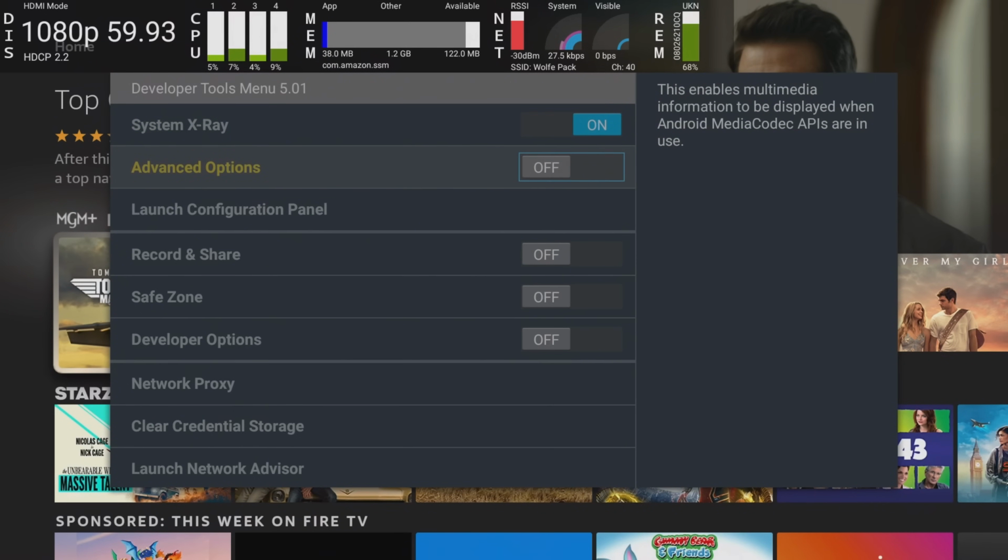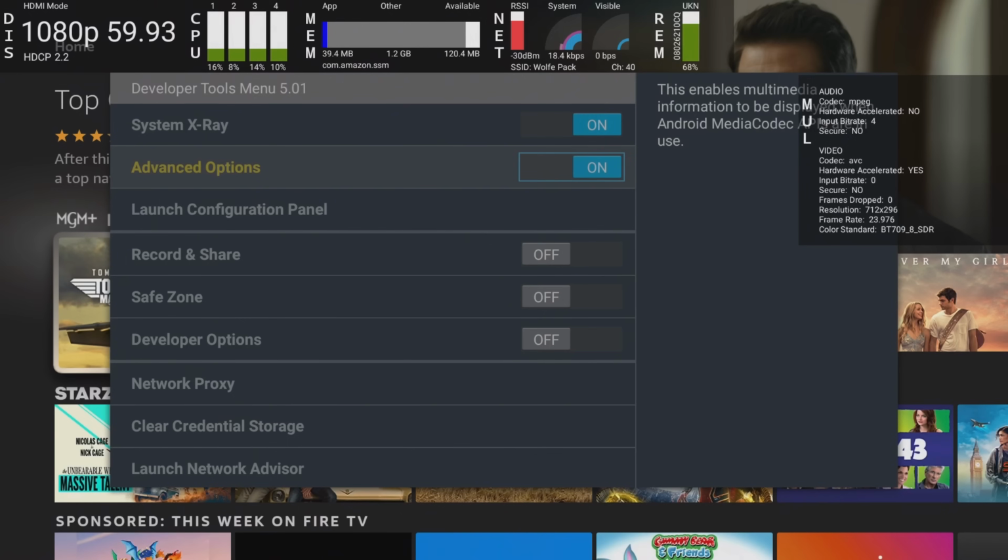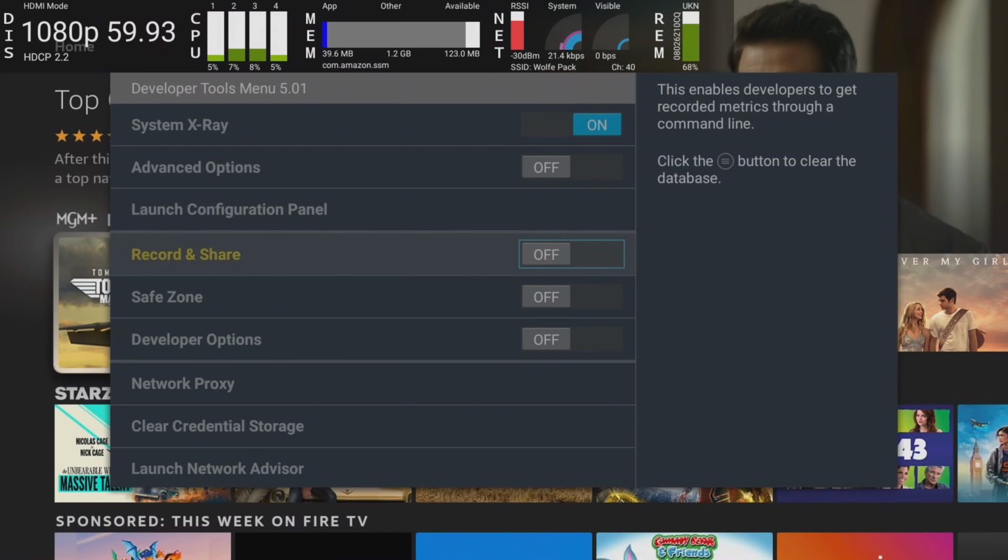Now, we can go down to advanced options, and this is going to be for those techies that just want to know a little bit more. On the right-hand side, it'll be another overlay, which will show your multimedia, and if you do have some sort of audio, it'll show some audio information there as well, external audio. I don't like to keep that on necessarily, but if you are a techie and you want a little bit more information, you can access that. But it just seems to be kind of annoying for me.